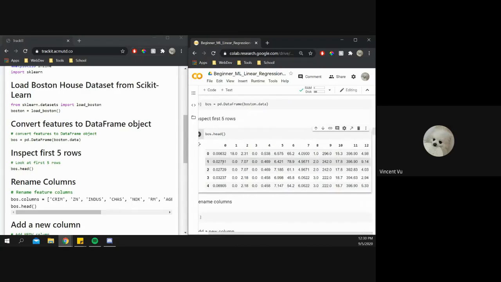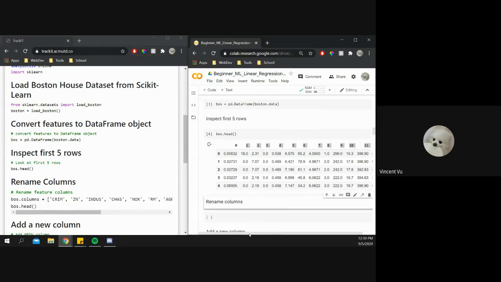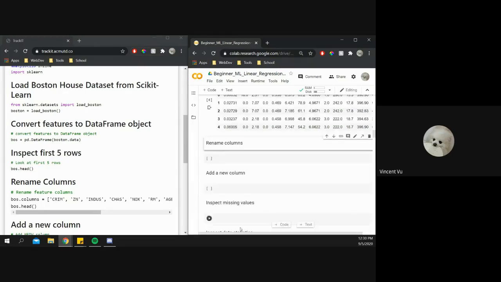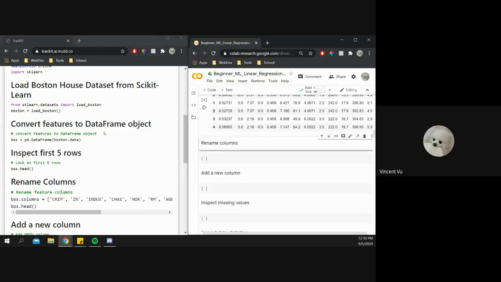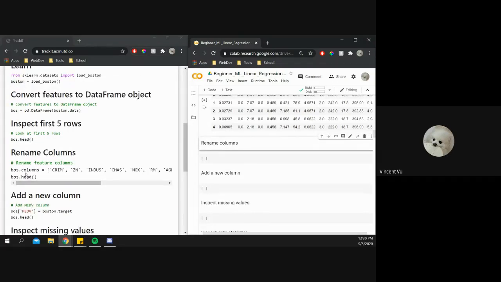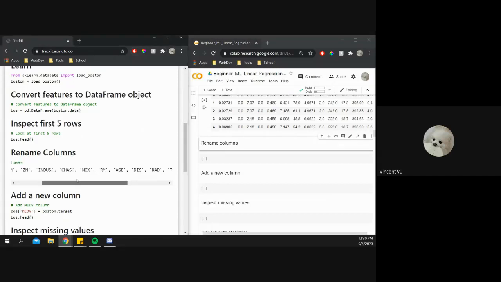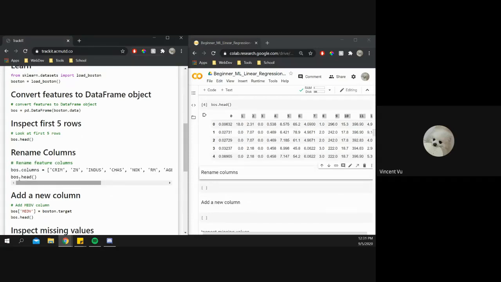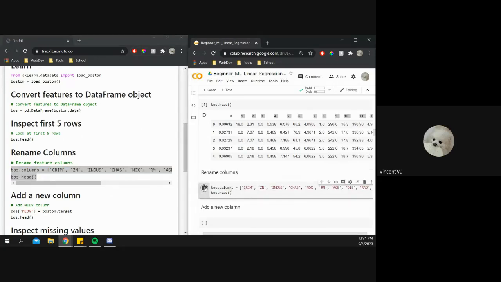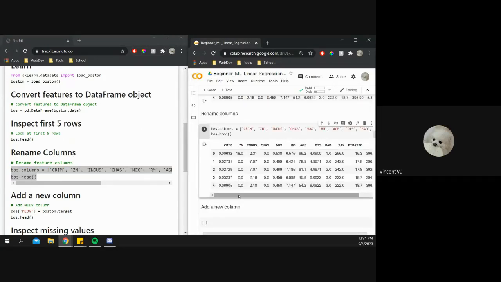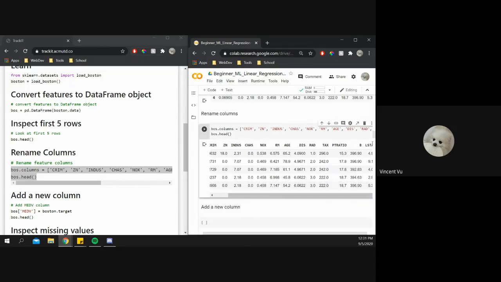As you can see here, all the columns are set to indexes. So we're going to be renaming these columns to give them actual meaning. To do that, we use dot columns, and then we give it all the names that we want to rename our columns. And then we're also going to output the renamed data frame so that we can see these renamed columns.